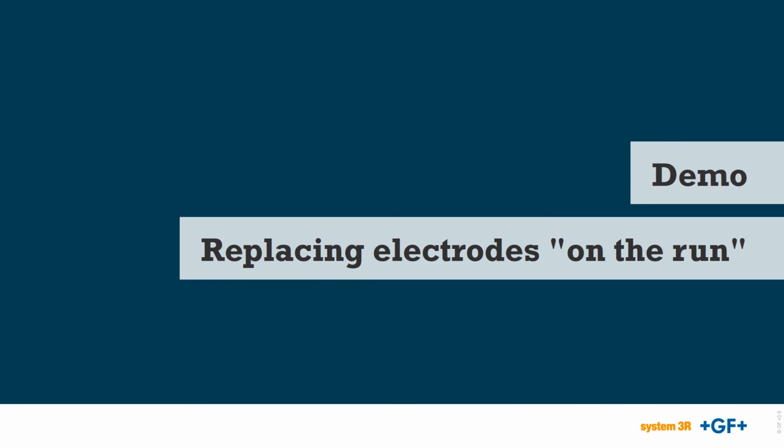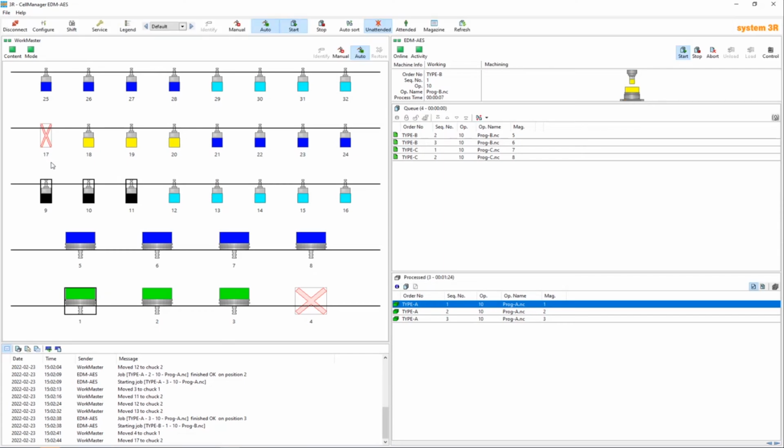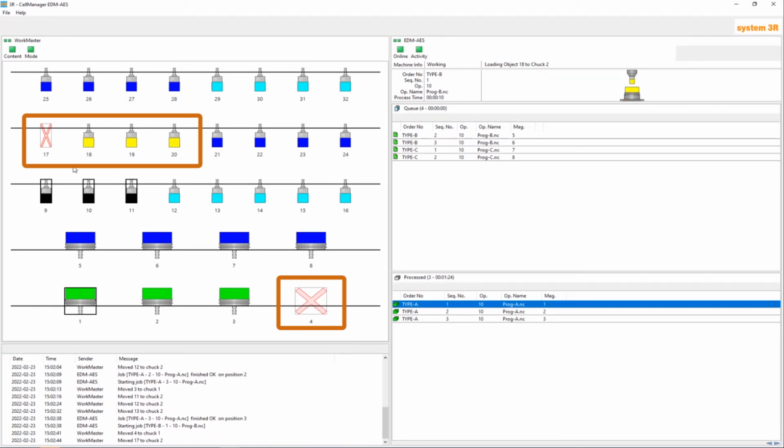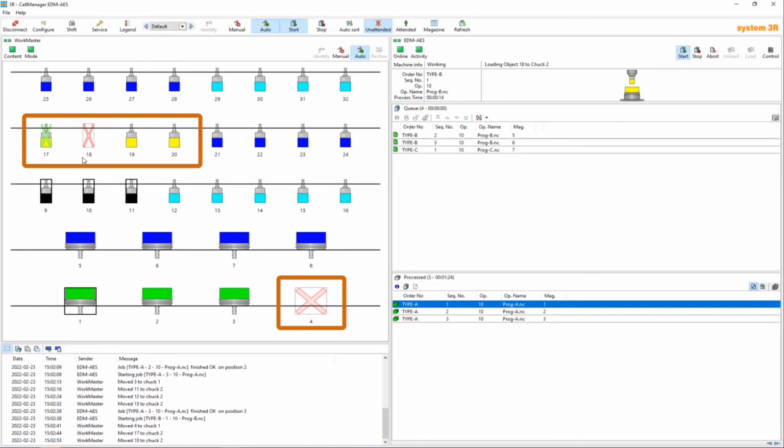In the end, let's see what will happen if we replace a worn electrode within the pool of electrodes that are suitable for the currently running series of identical workpieces, requesting that electrode type. Look at this example. A series of 4 electrodes is needed for each workpiece, and the job starts regularly.